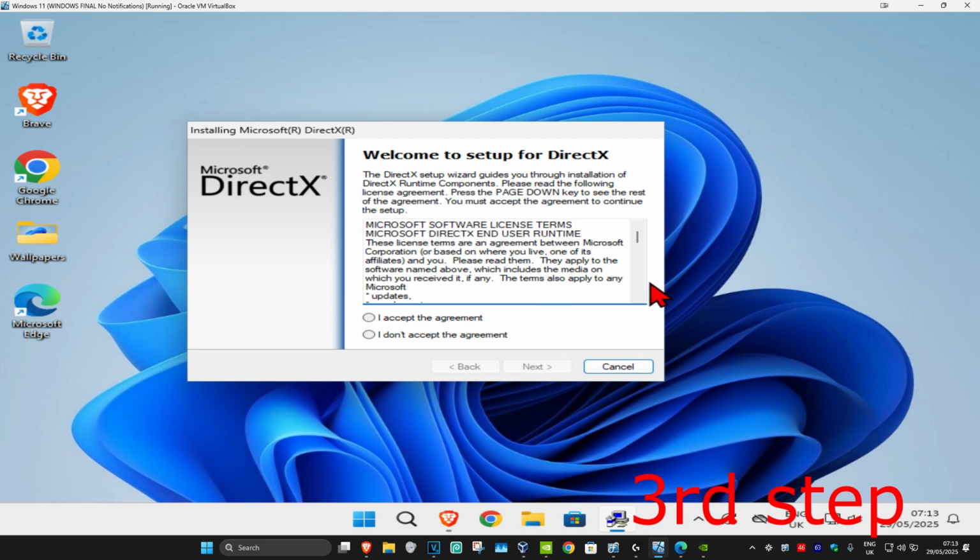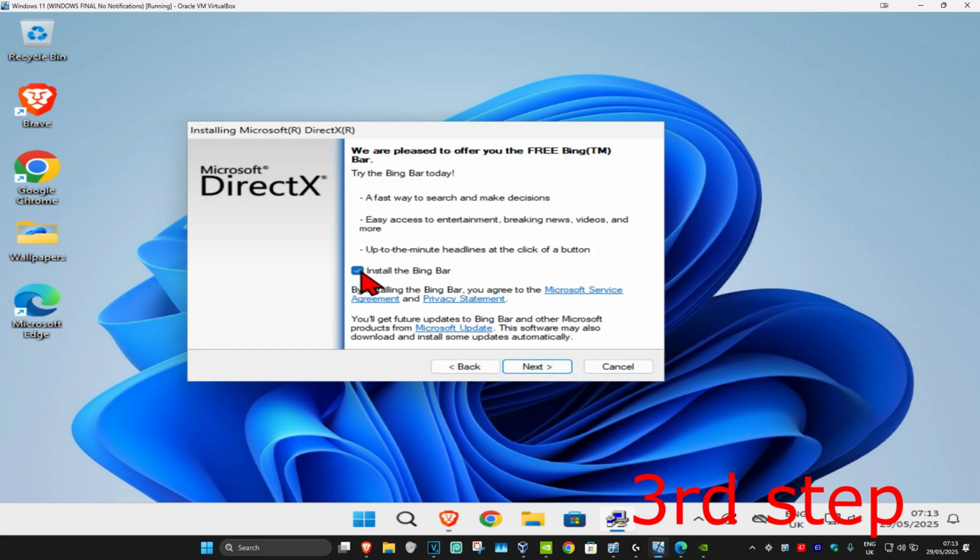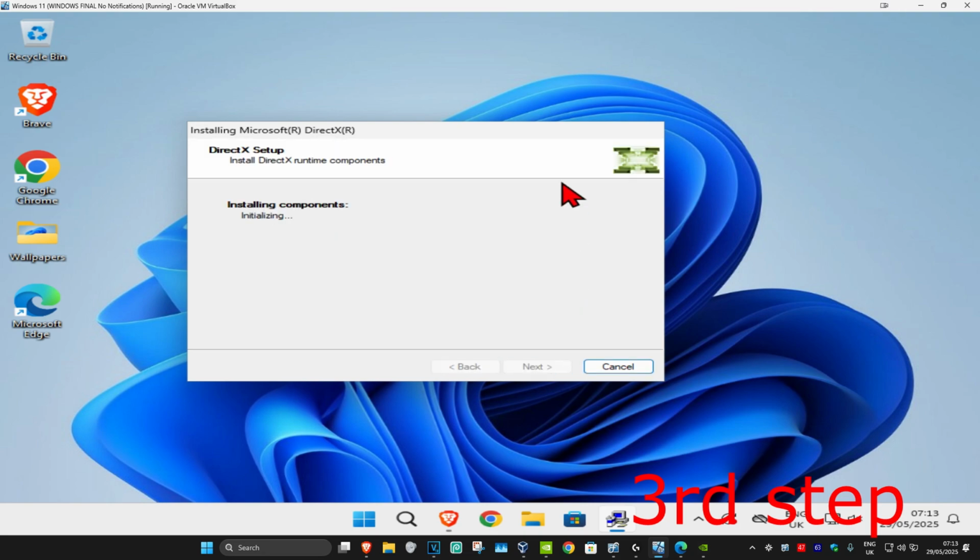And now this will come up. You're going to tick the box I accept, and then click on next. You can untick this if you want to, and then click on next. It's now going to start installing components. Wait for this to load, and then click on next again.